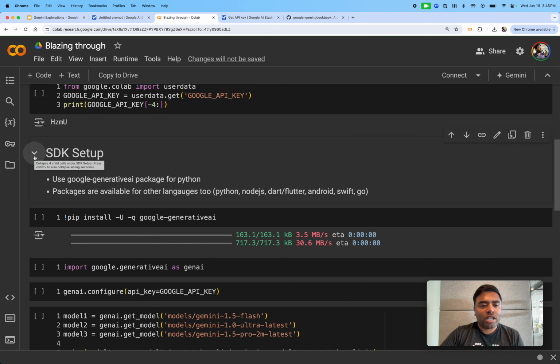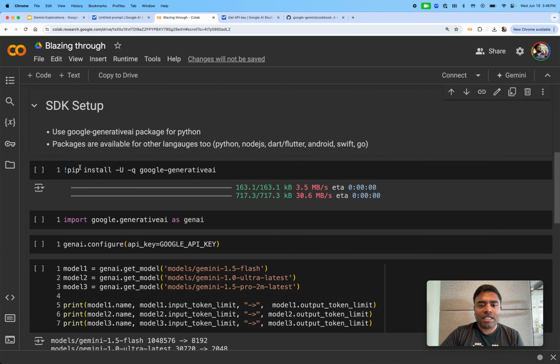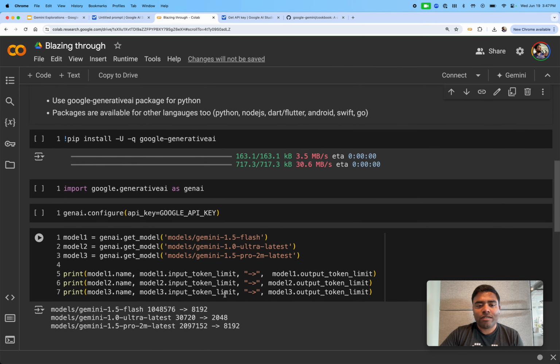Okay, so let's dig deeper. We set up the SDK in here. We ran this, and the package here is google-generativeai. That's the package. There are packages available for other languages as well. These are the different languages that they are supporting right now. We download the package. The -U allows you to update it as well, and -q allows us to do this quietly in the background rather than printing a big list of details in here.